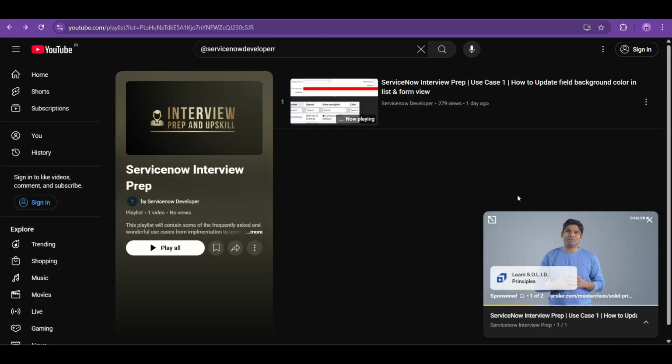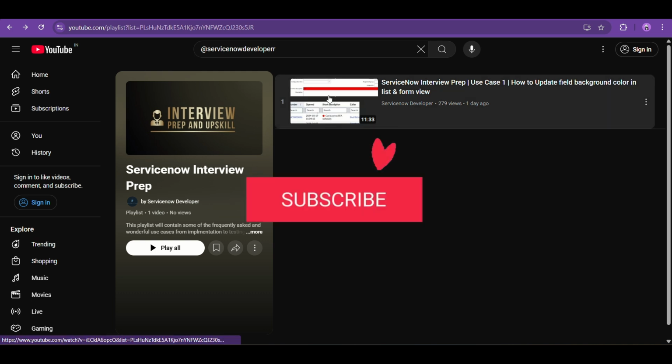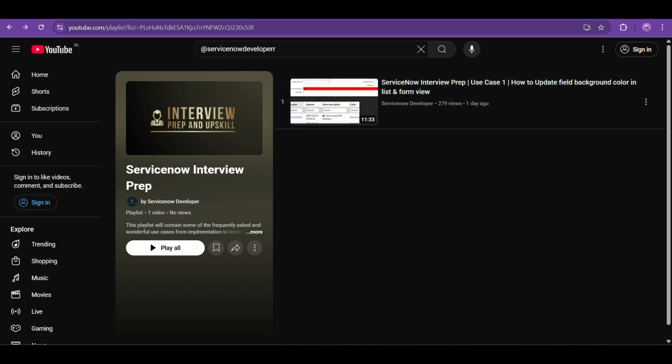The use case is truly good, and it was asked of me. I had to show it on the list view and also on the form view, like this red thing, and they both have different scripts. It's not one client script, if you are confused. So yeah, you can check that out.